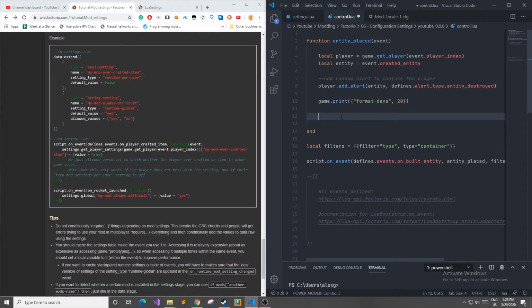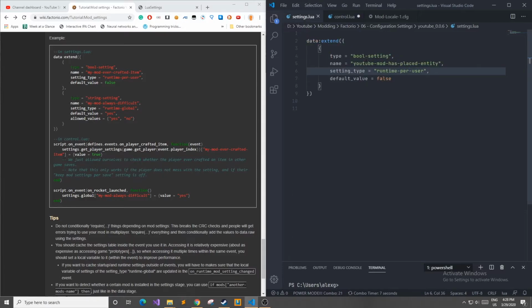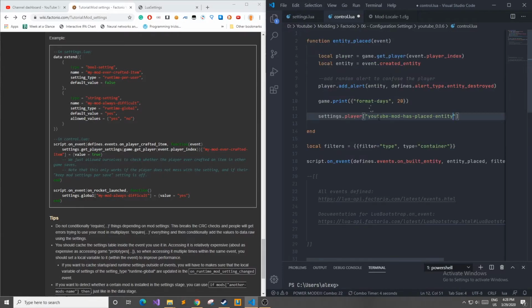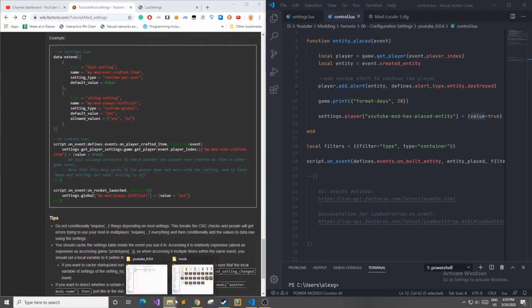So what we want to do is access it through settings.player, and then we would have our mod setting name, and set the value equal to true. Now whenever a player places an entity, it should be setting our setting to a true value. Let's go check it out and see if it worked.